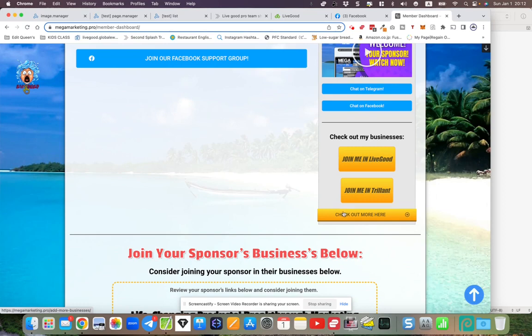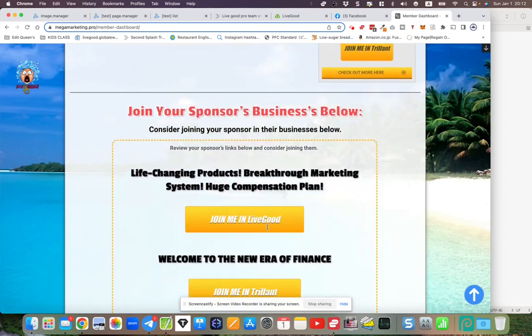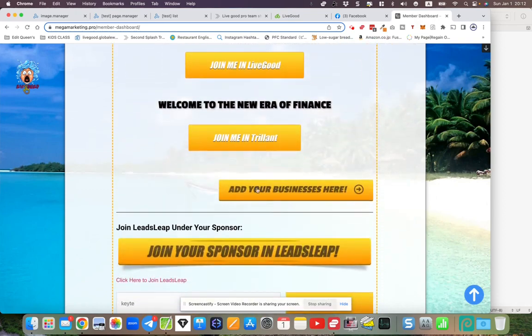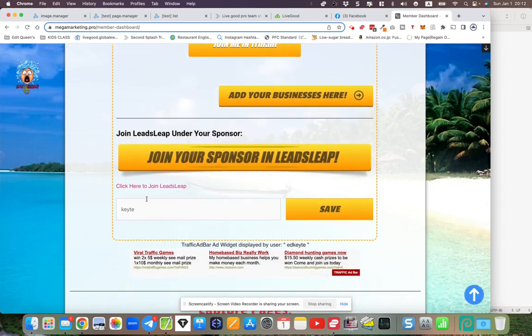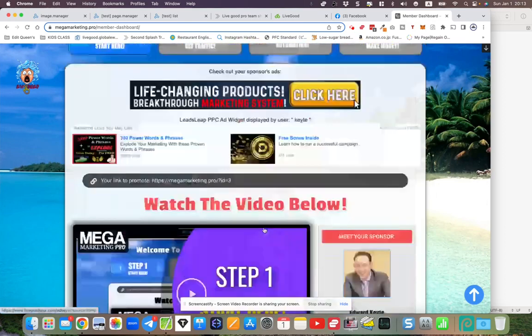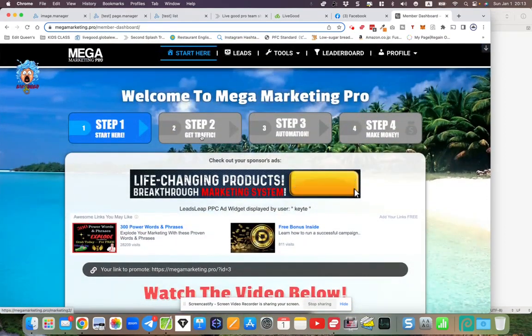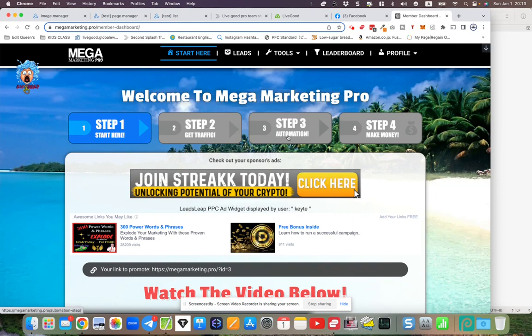For example, you can add in your Live Good business there. Add more businesses, so put in your Live Good business. Enter your LeadsLeap user ID there and click save on each step. Then go into step 2 and get set up with the traffic steps and then the automation.